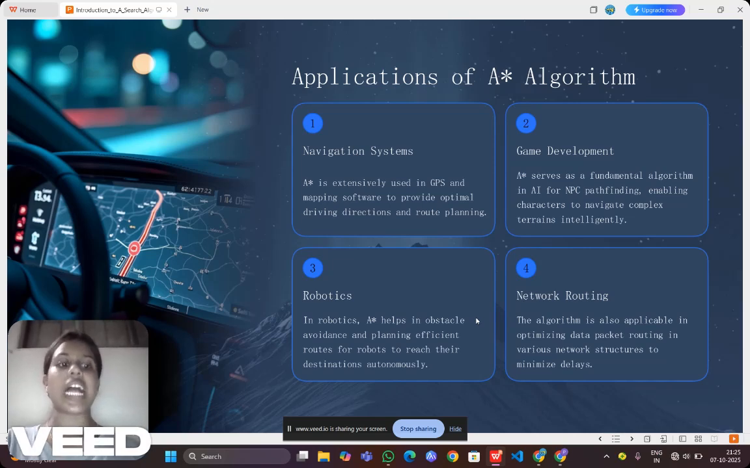Network routing. The algorithm is also applicable in optimizing data path routing in various network structures to minimize delays.